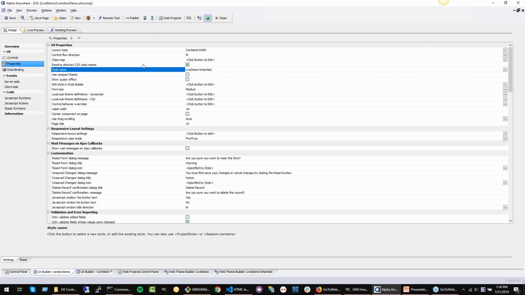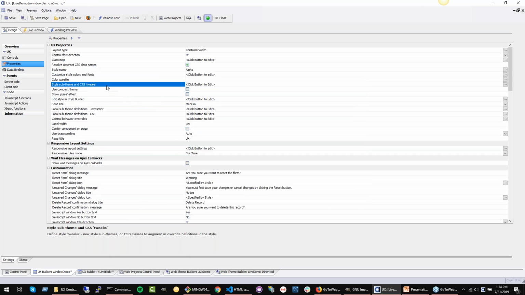Let's go back in that window demo and let us change it back to alpha so that we can take a look at this style subtheme and CSS tweaks property. So tweaks, as I mentioned before, are stored as a project and they override the style name and typically only used with the system style. You can use them with your own local styles, it gets weird when you go to edit it in the web theme builder because sometimes it wants to load the tweak and not your base style. So you can run into a few strange situations there. Other than that, they're more or less compatible.